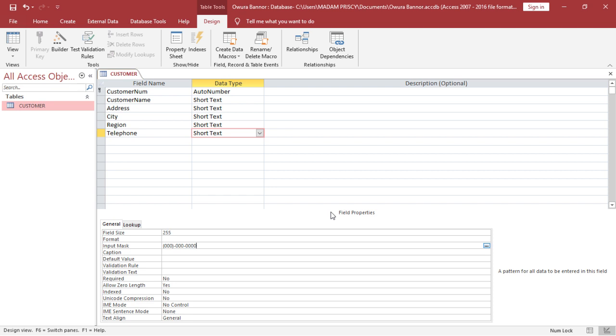It will come out. So when you start from 020, here will be 020, then the rest will follow. Please take note of that. This is how the input mask works. We are restricting the users not to type more than what we are expecting. This is how all the formats will be.